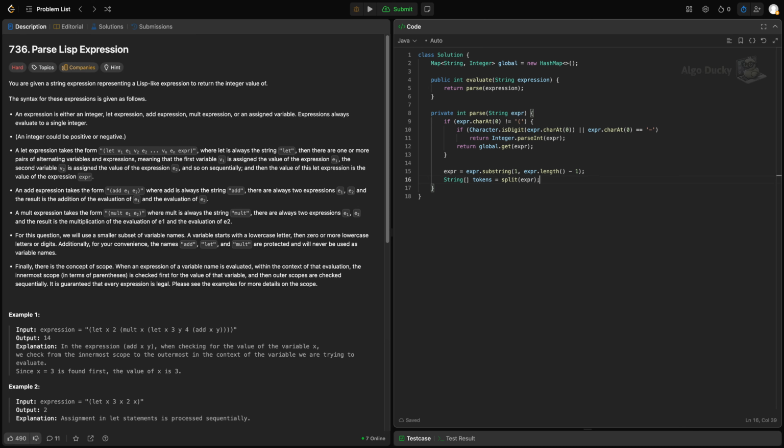We split the stripped string into parts, handling nested expressions so each token stays intact. With our tokens ready, we grab the first one. That tells us which command we're about to handle. If it's add, we evaluate the next two tokens recursively and return their sum. If it's mult, we do the same thing, but multiply instead.